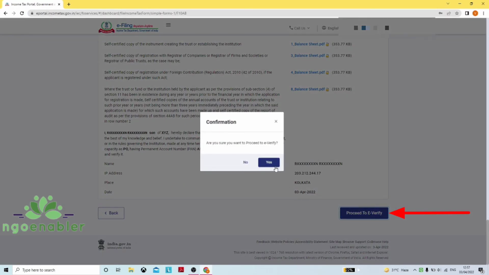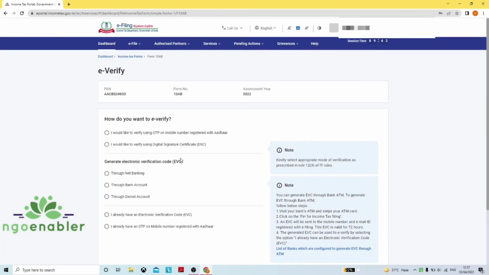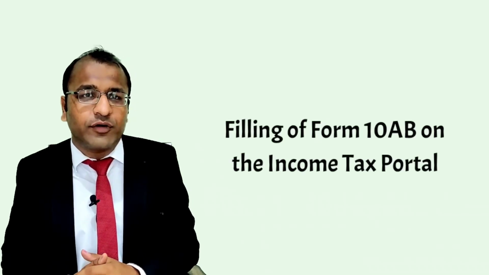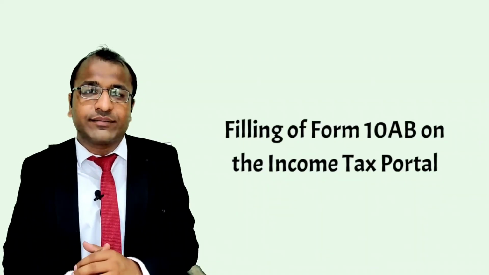There you can either verify it through a one-time password which will be sent to the mobile number registered on the portal and only if it is linked with the Aadhaar of the person signing the undertaking, or you can verify the form through the digital signature of such authorized person. Only after the e-verification is done, the form shall be considered to be submitted. So this was all about filling up of form 10AB on the income tax portal.